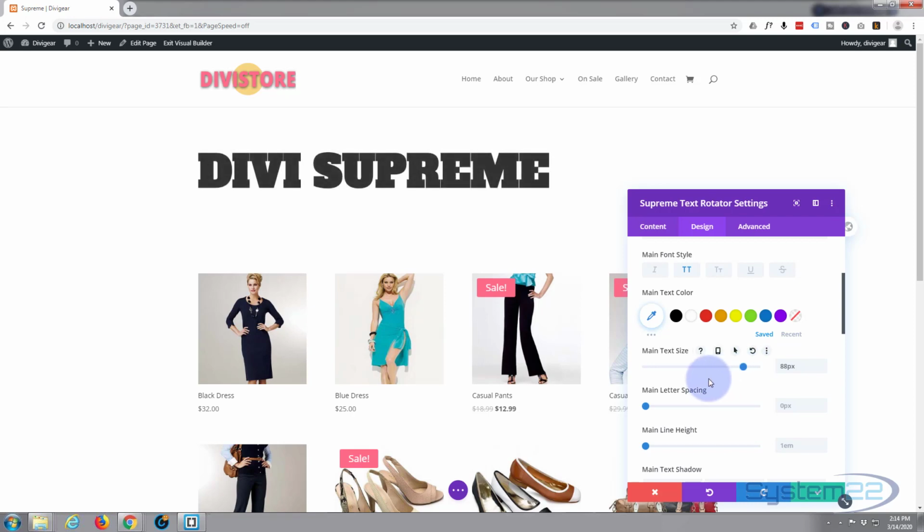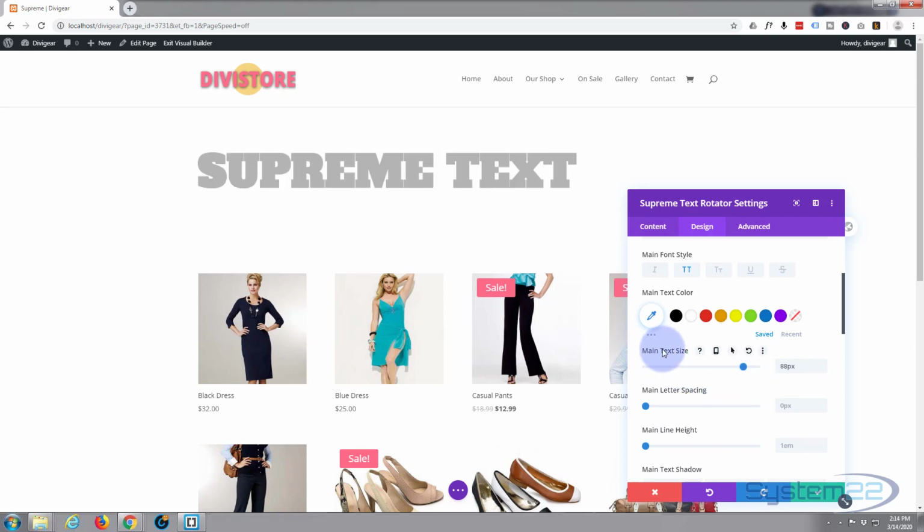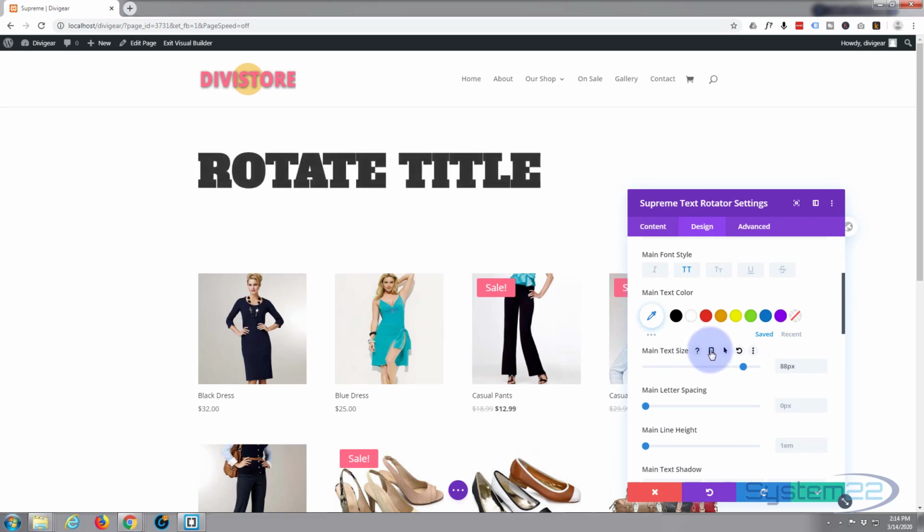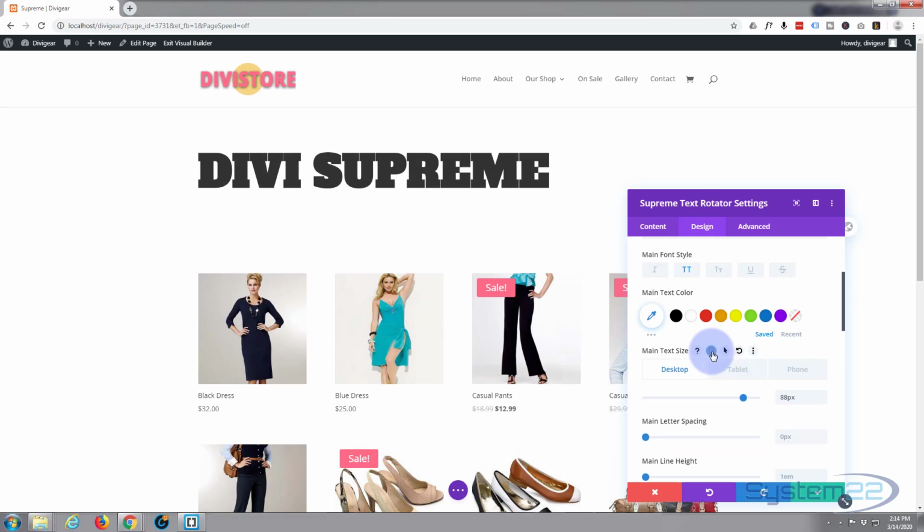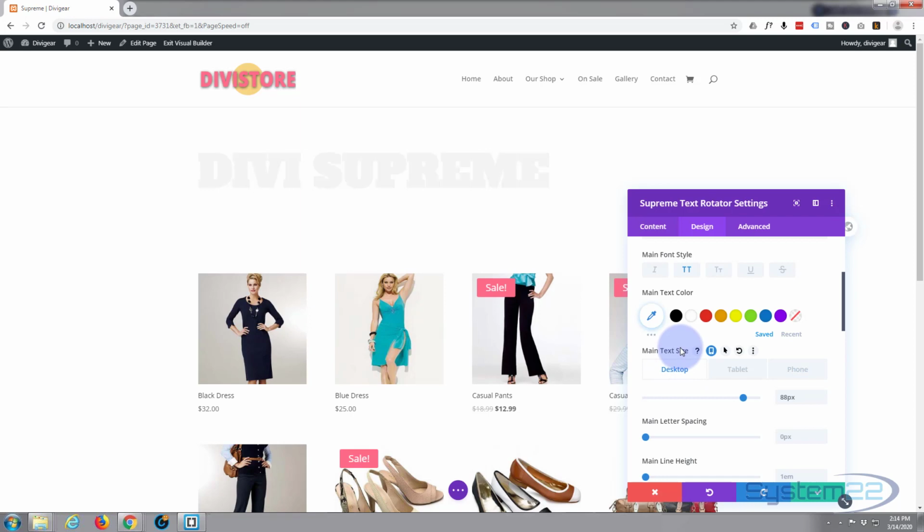You may want to adjust this for smaller devices. To do that, just hover over where it says main text here. And you can set different sizes by left clicking on the little sort of mobile phone type icon there. And you can set different sizes for tablet and phone. Okay, so we've got the size we want.